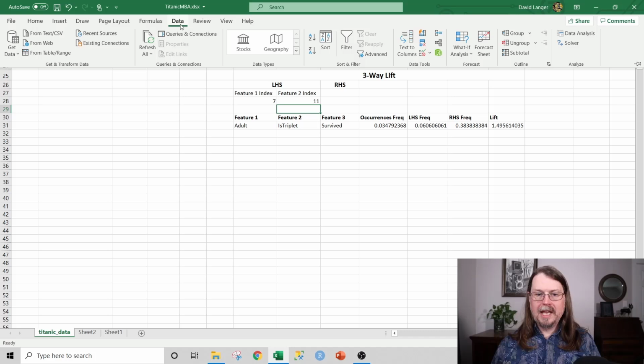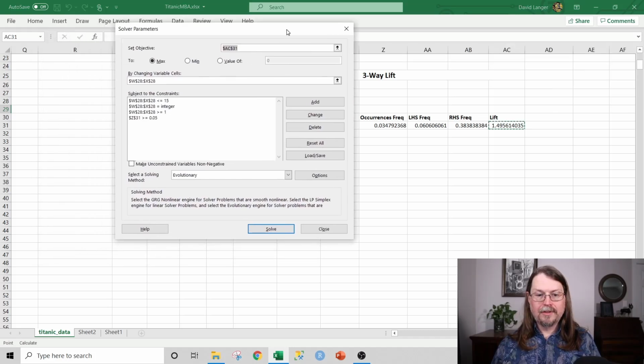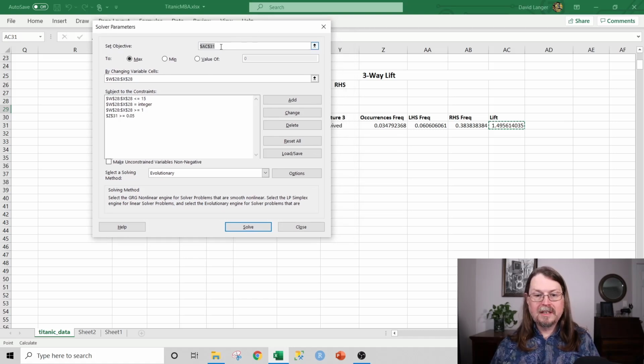So I go to the data ribbon up here and I click on solver. And you've got the solver configuration right here. First up, what we're optimizing for is the lift. We're telling the solver, hey, we want you to maximize the value of the cell AC31 right here. We want you to find the biggest value you can. And the solver says, okay, cool, I'll do that.